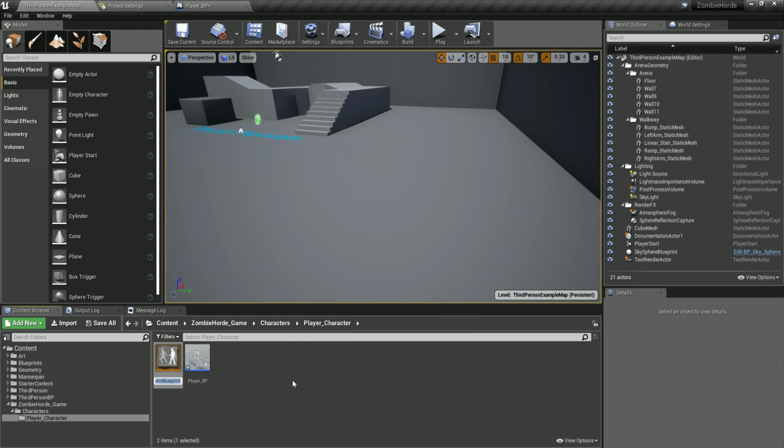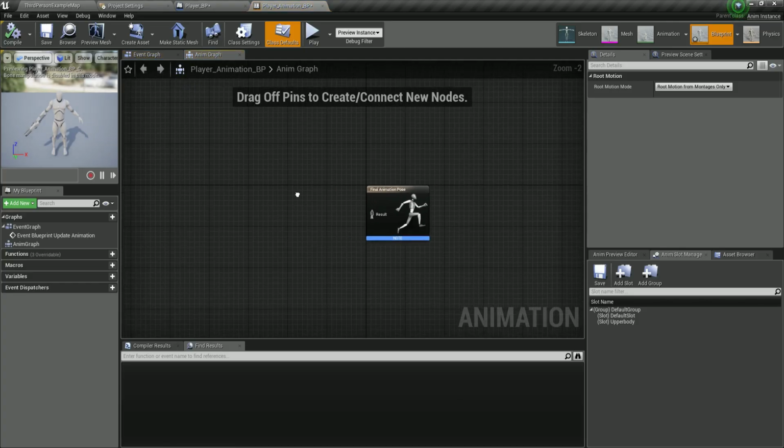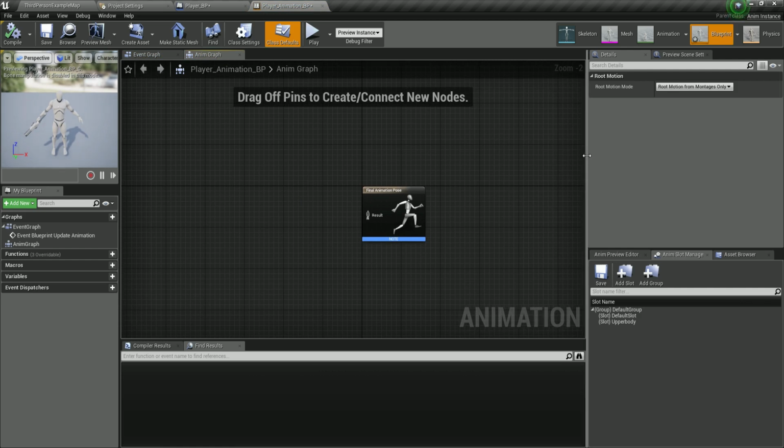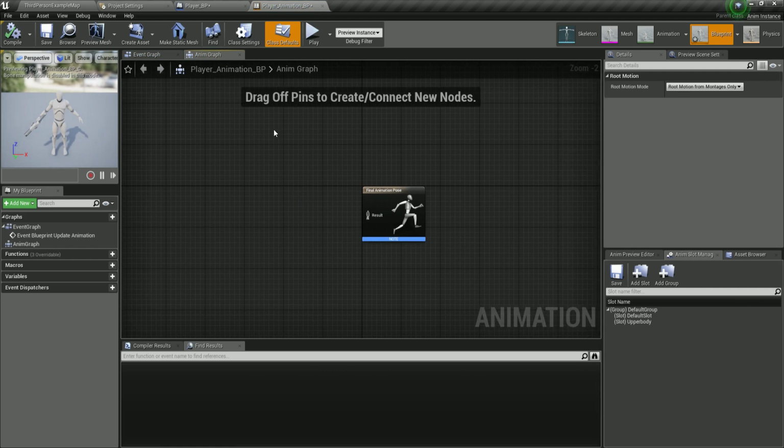So I'm going to call this one player animation. So player underscore animation underscore BP for the player animation blueprint. And we can double click this and open this bad boy in Visual Studio. Why am I saying Visual Studio? Because this is the blueprint editor.